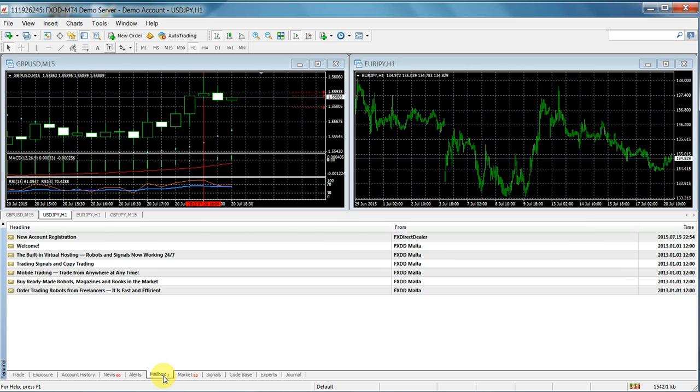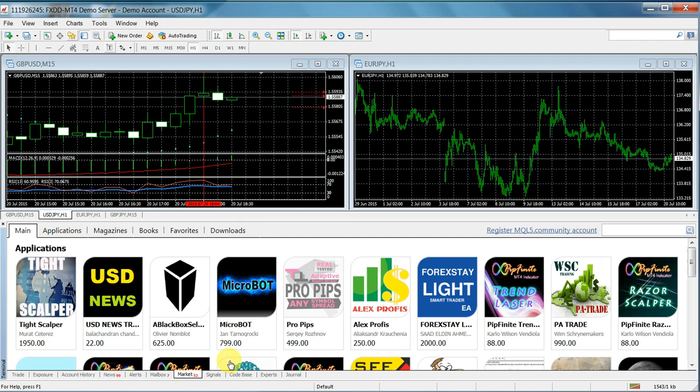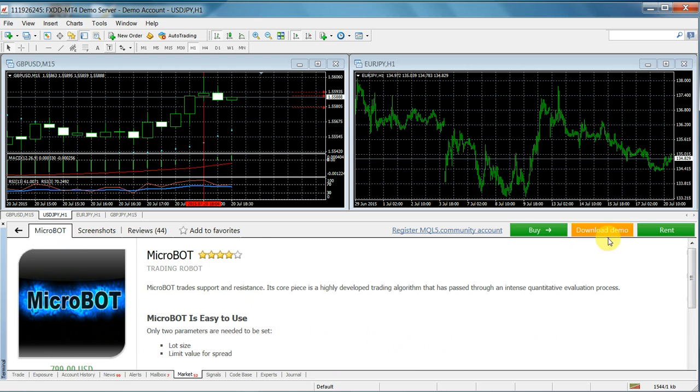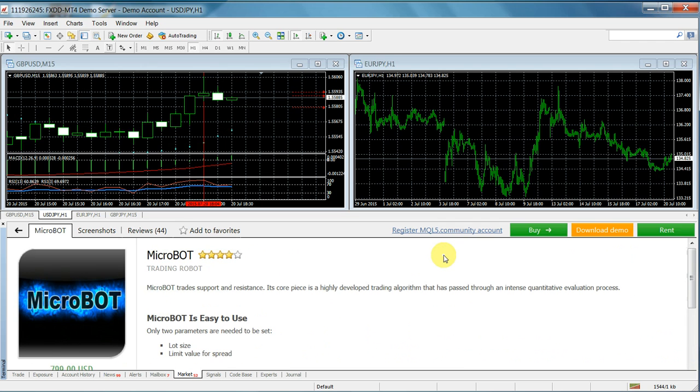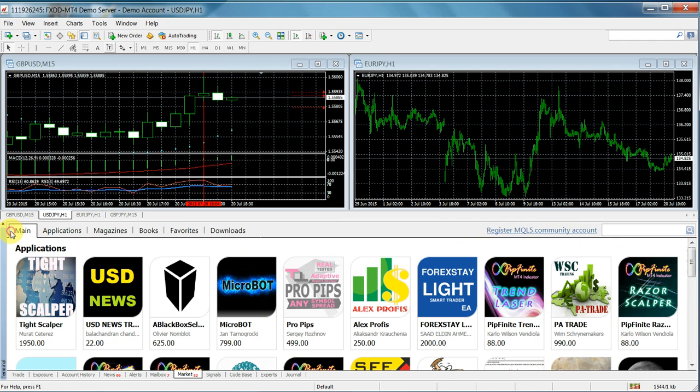Mailbox has emails or messages from your broker. Market is what people are selling out there through your broker. If you click on it, it will open a new window, and you can buy, order, or rent, depending on what it is. I don't use these things, so I have no interest in them at all.